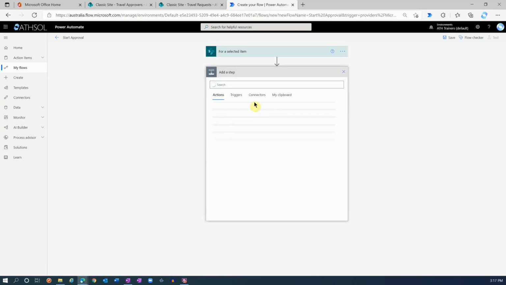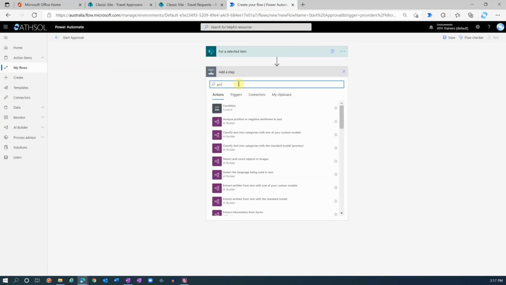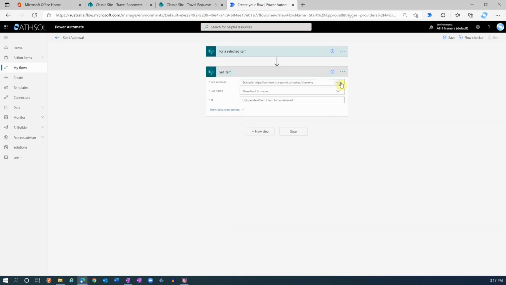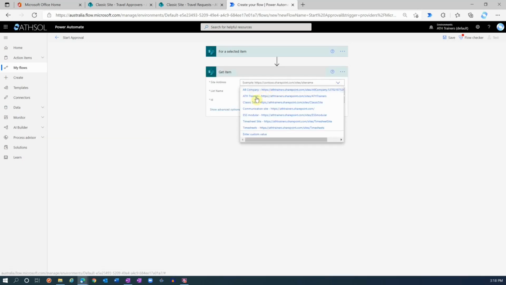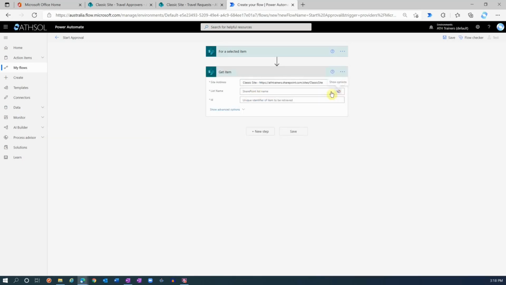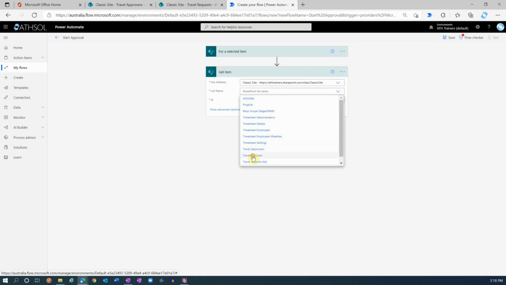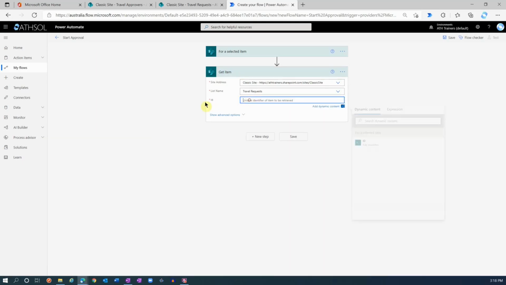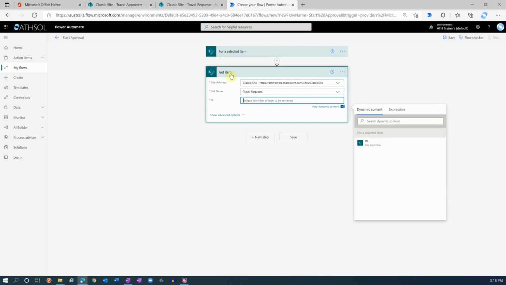We will add another action and we'll call it Get Item. And we will choose our SharePoint site again, Classic Site, and the name of the SharePoint list, which is Travel Requests. And it requires the ID of the item that we want to get from that list. And the ID is coming from the trigger, which is for a selected item. And we will choose that ID here.